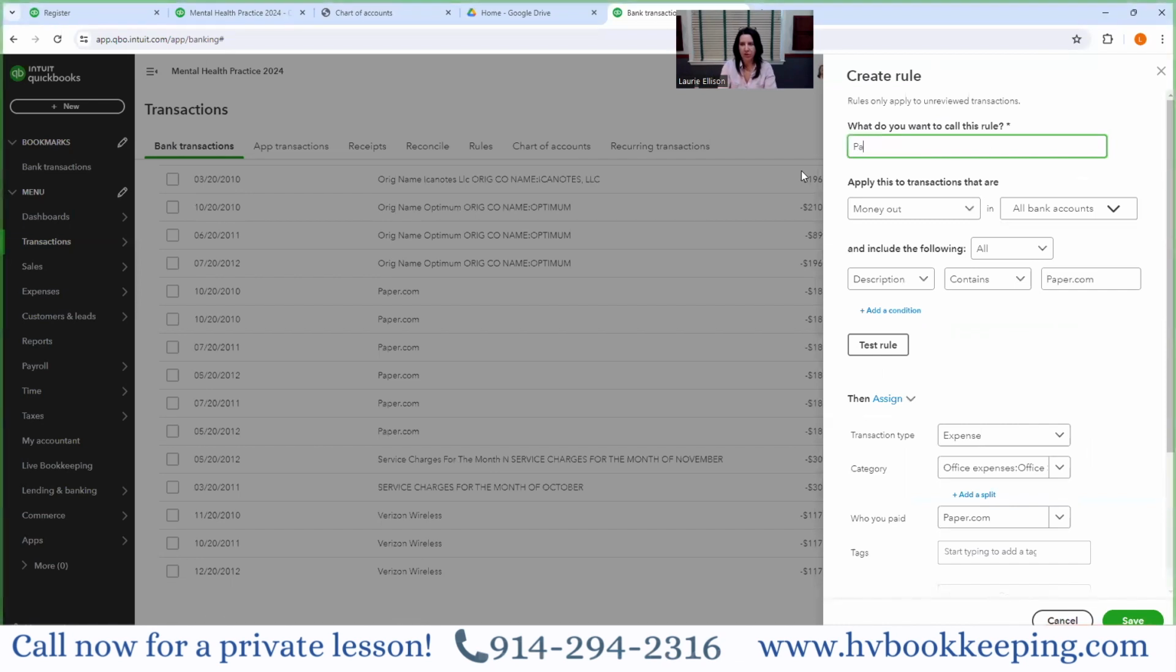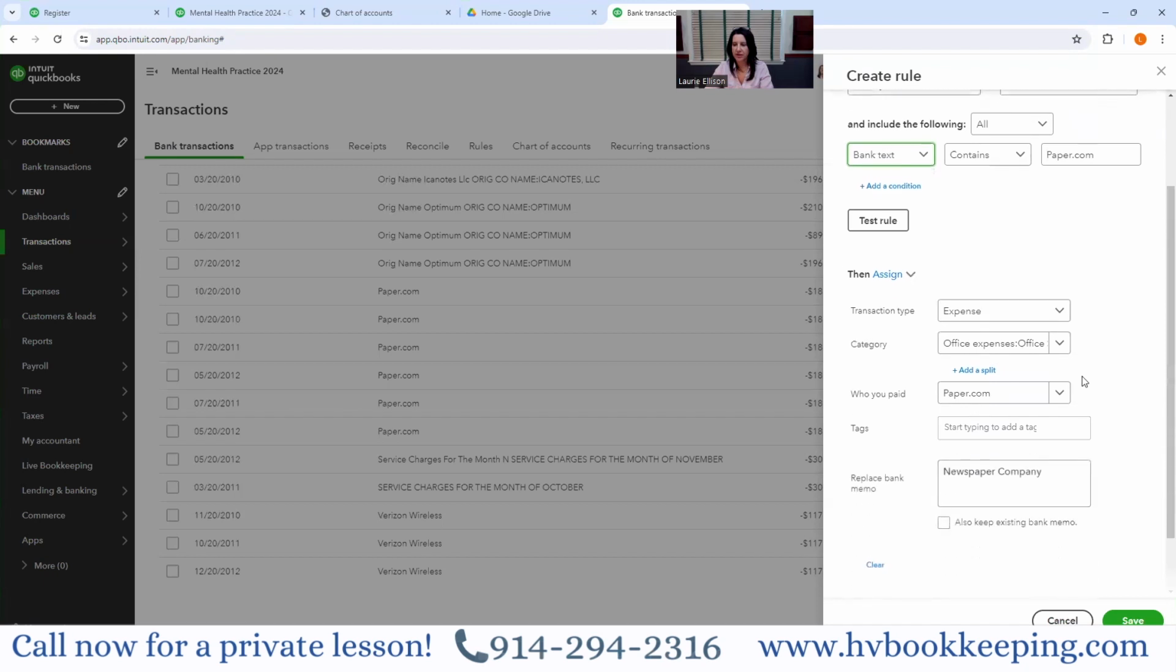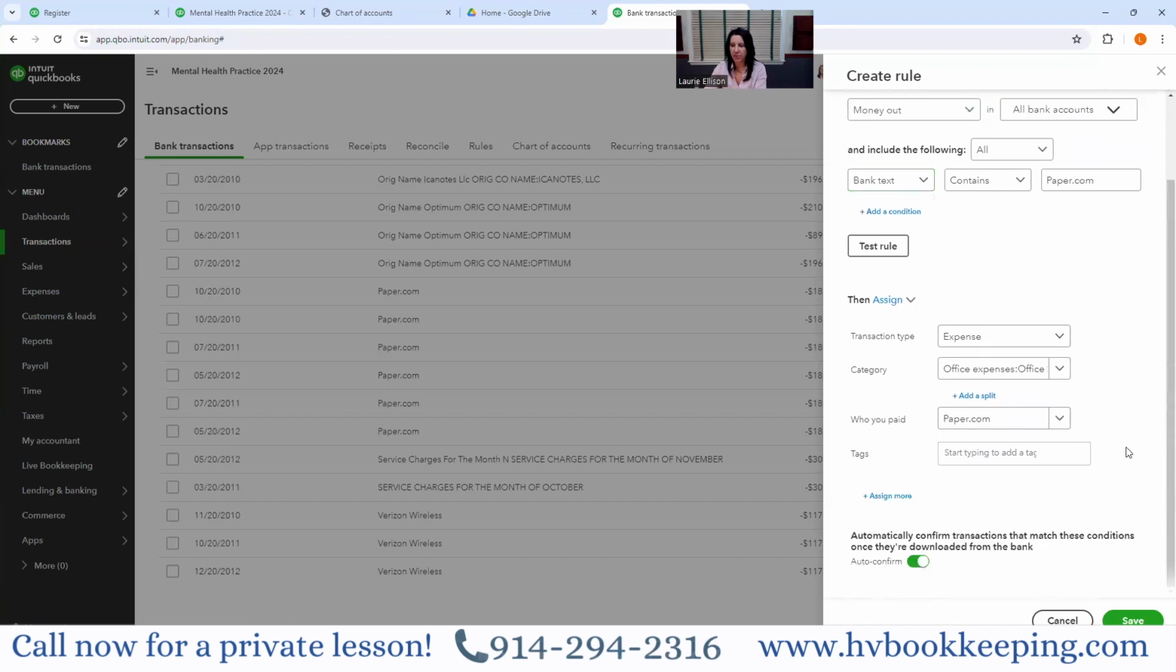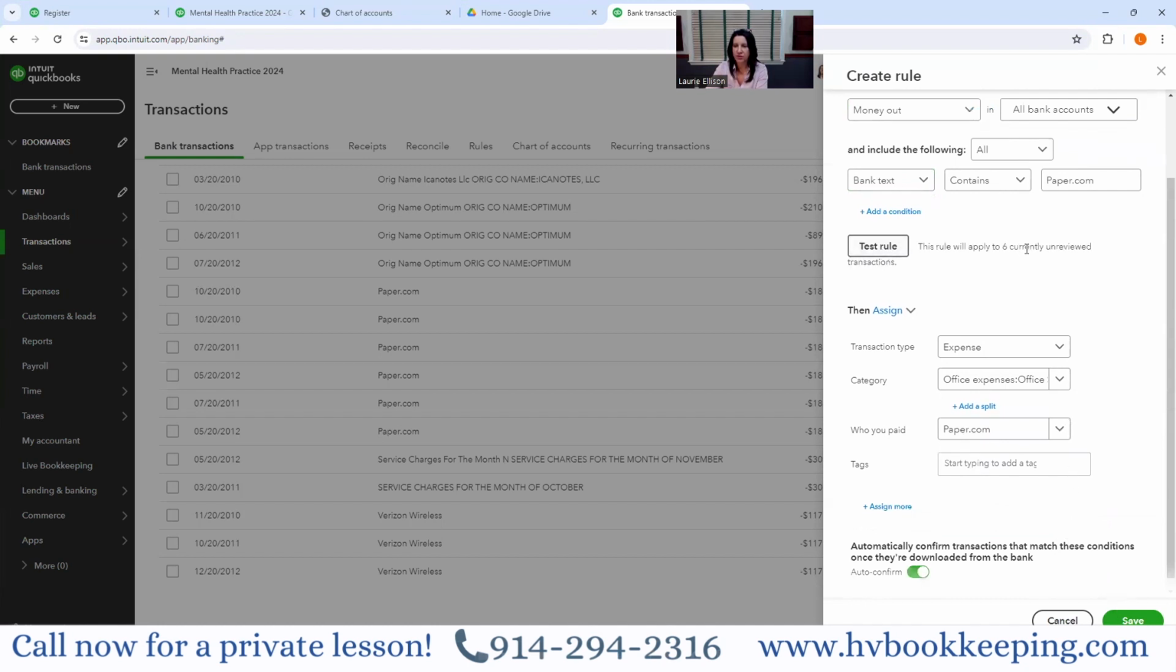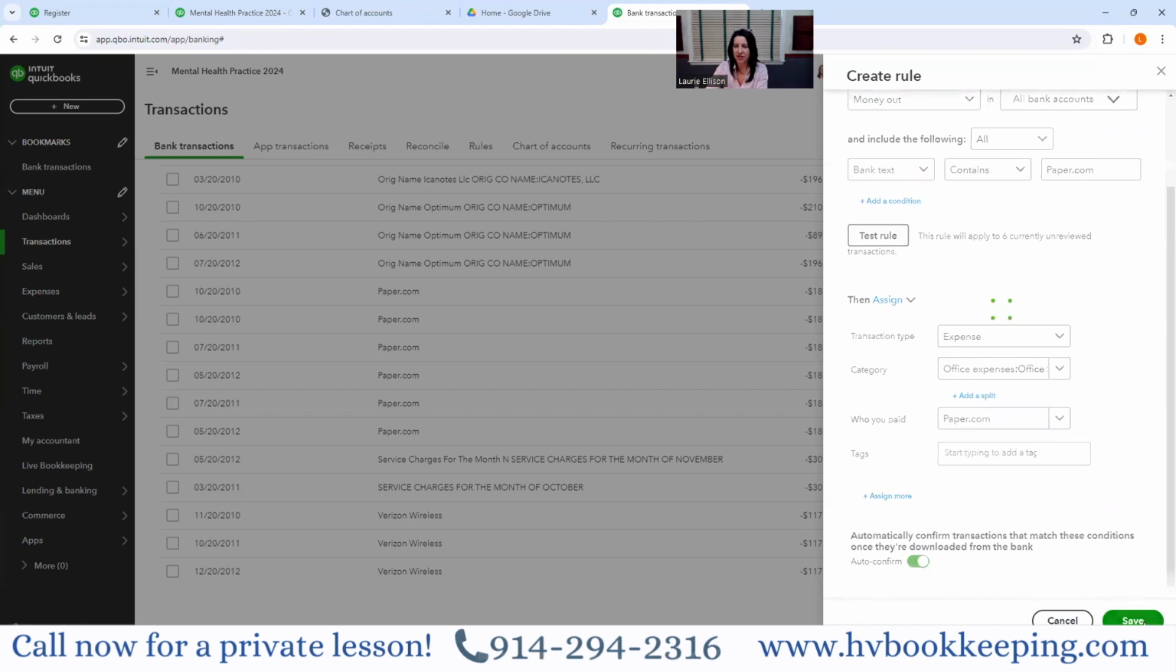Which one's this called? Paper.com. We're going to switch to bank text. We're going to delete the bank memo replacing. I don't know why anyone would want to replace their bank memo. I hate that they have that. We can say test rule, so it's going to do 6 transactions.